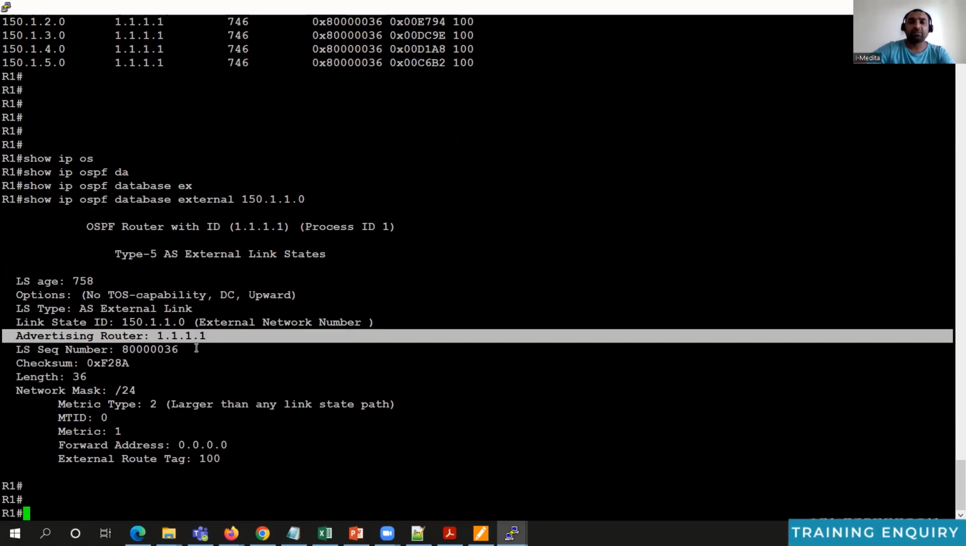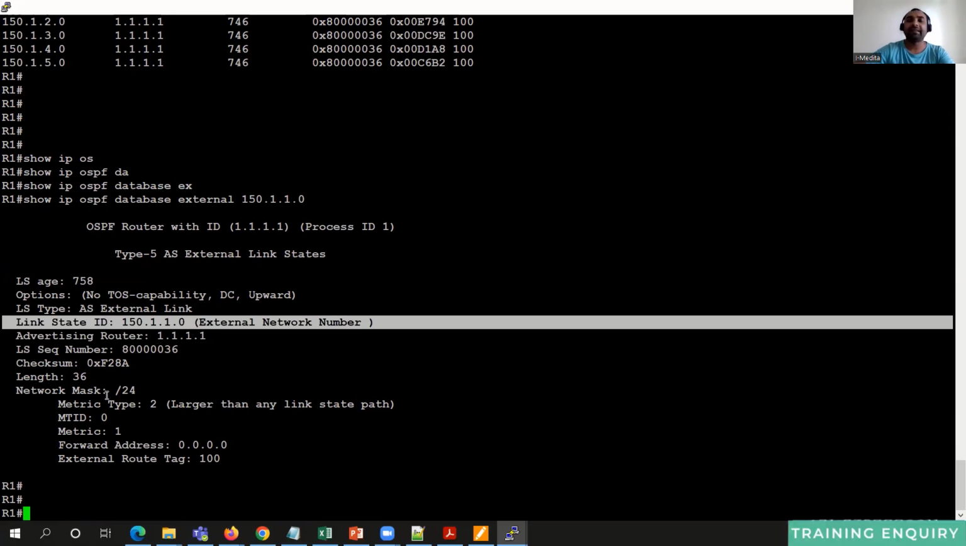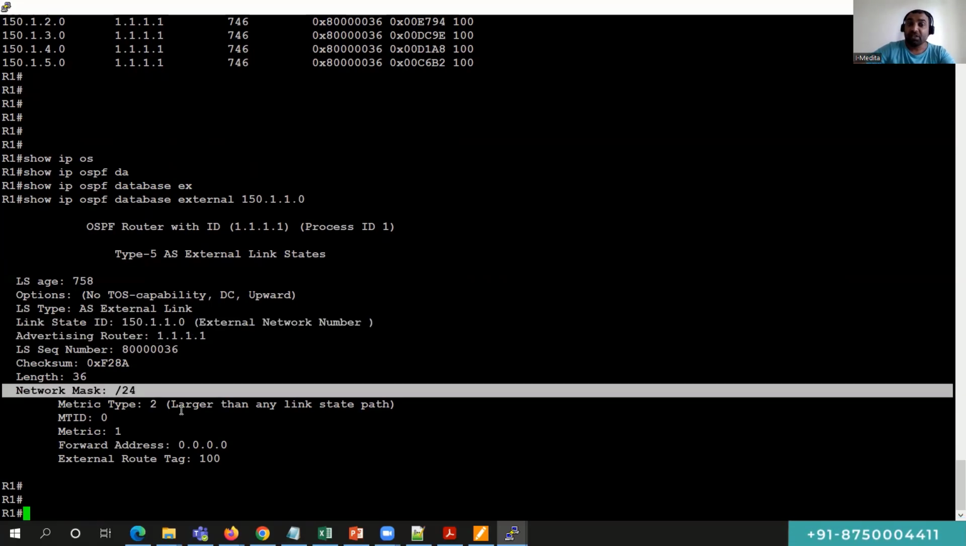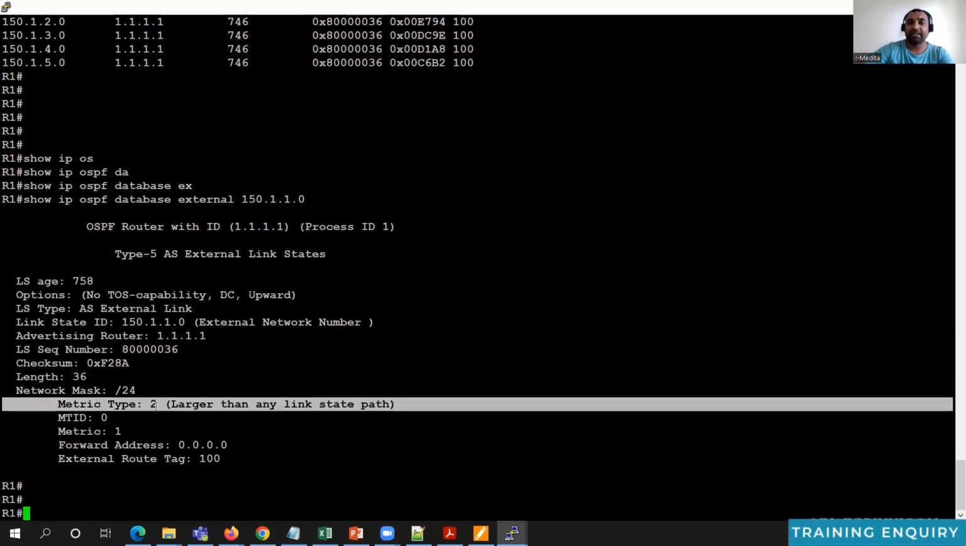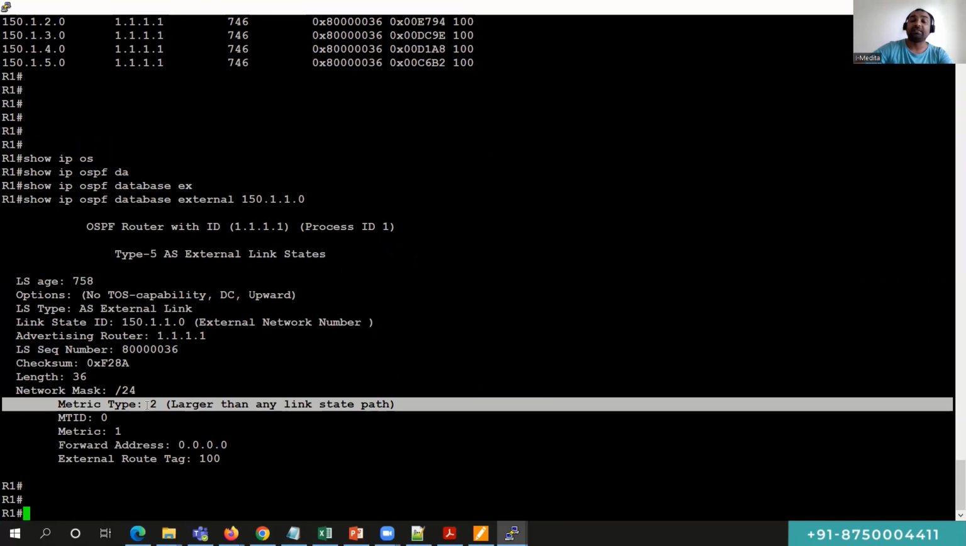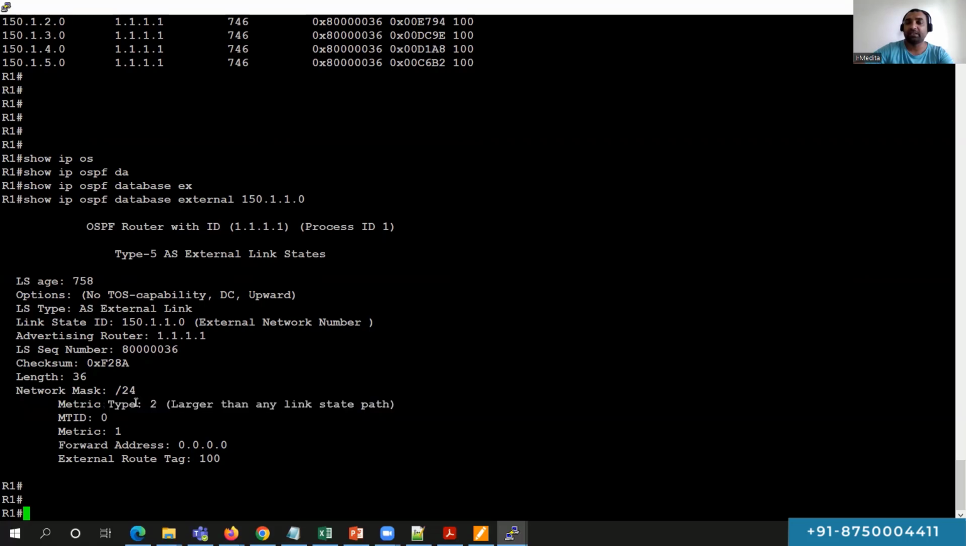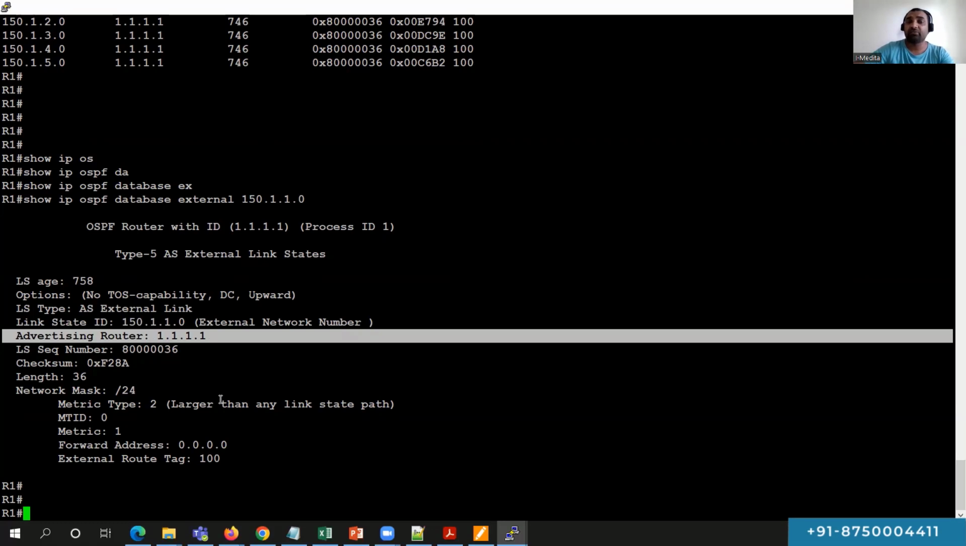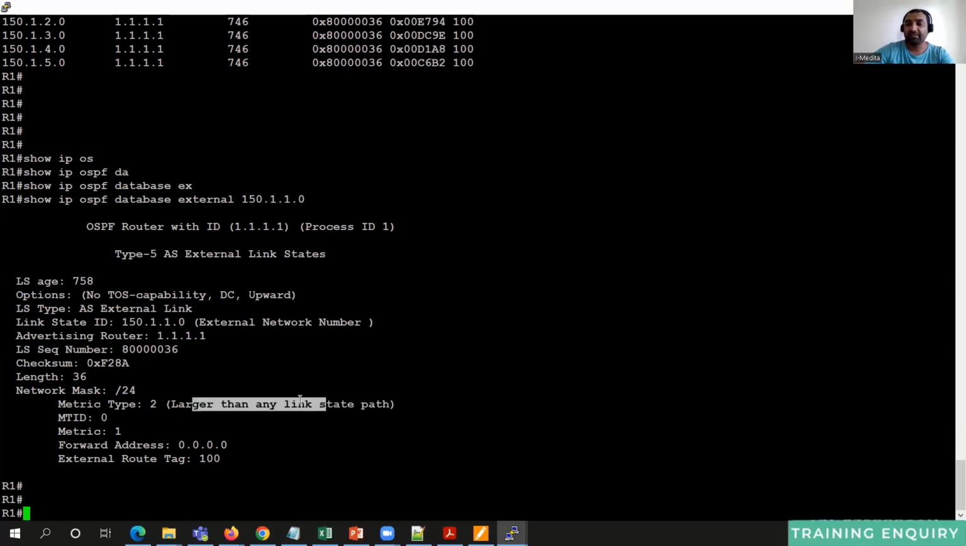The advertising router is the router ID of the ASBR, the originating router, and the link state ID is defining the network ID, and it also contains the subnet mask value, which is the network mask. We also have metric type 2. You can see that the default metric type is 2 when you redistribute anything into OSPF. The meaning of metric type 2 is that the metric for this prefix 150.1.1.0 via this advertising router will be considered as larger.